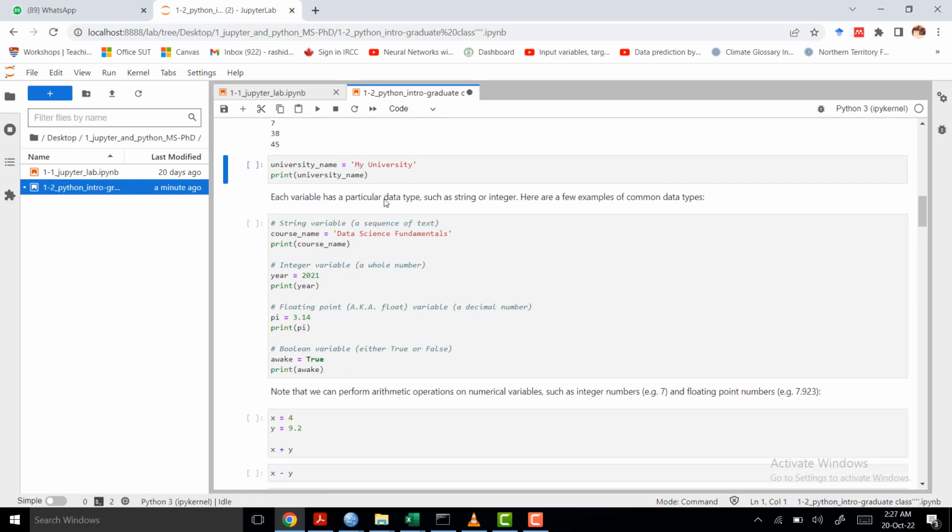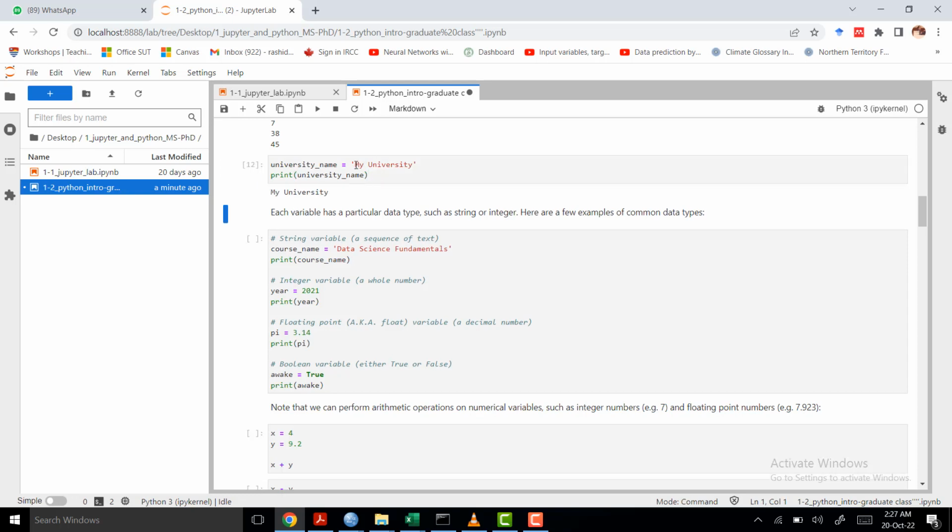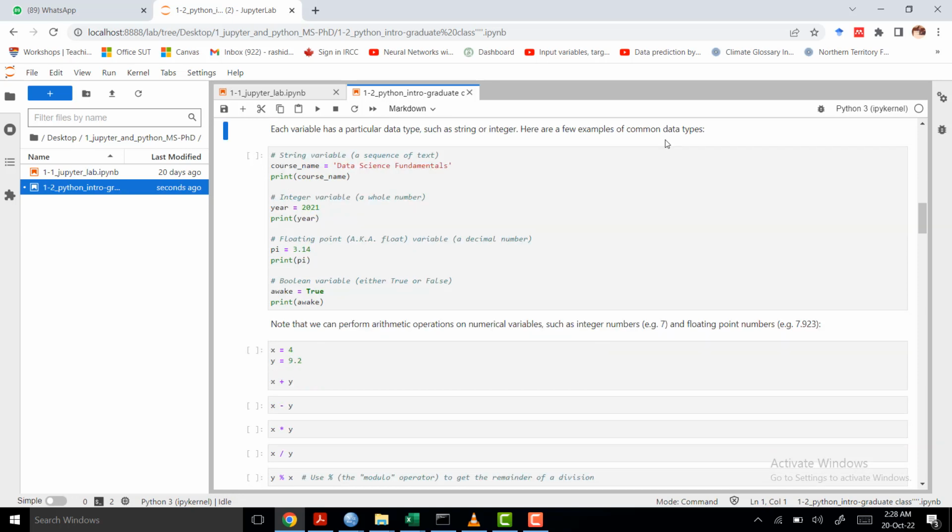Then we have assigned a variable university name as my university, and if you want to check the output of this variable, you can see the output is what I have entered in the apostrophe, my university. Each variable has a particular data type such as string or integer. Here are a few examples of the common data types: string, integer, floating point, and boolean variable. These are the different data types which we will discuss one by one.